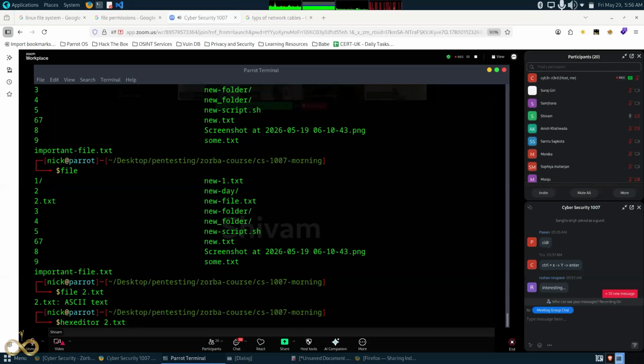So there is a tool called Hex Editor. What it does is help you edit the hexadecimal of your file. So don't ask me what a hexadecimal is. Whoever is teaching you networking, you can ask him.